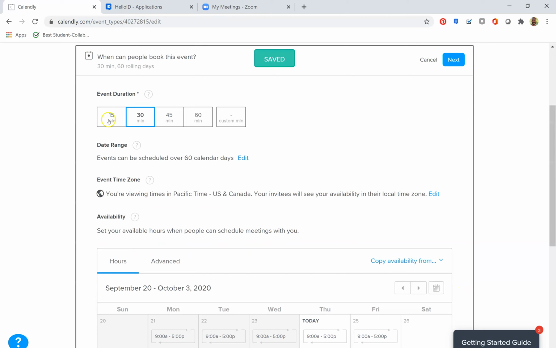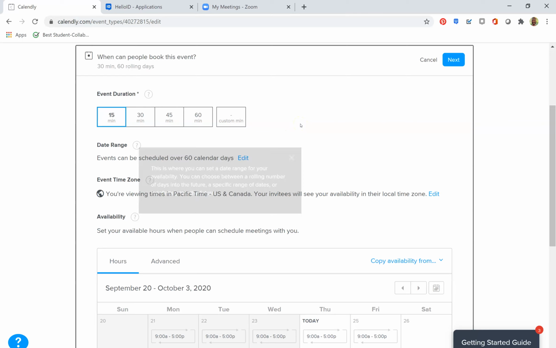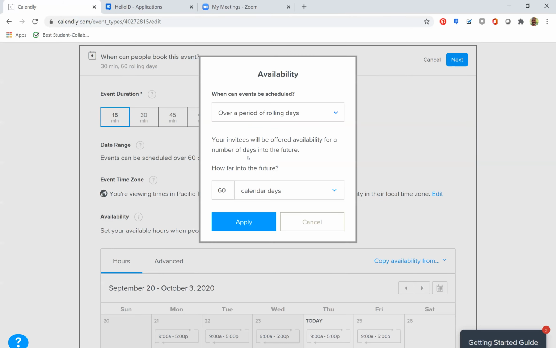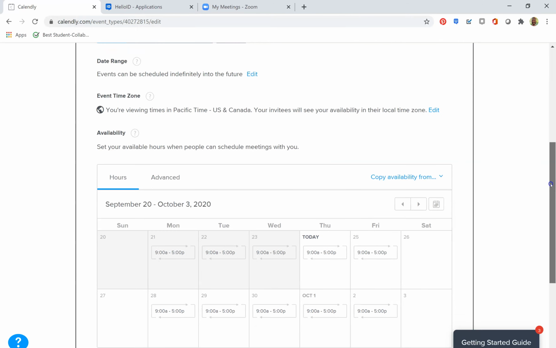Now, we can choose the durations of the event. You can pick a default duration, or you can set a custom duration. So the date range, this is where you set a date range for availability. I can have a number of days in the future, range of dates, or indefinitely into the future. So in this case, I'm going to probably say indefinitely, just because I don't want to come back and mess with this every 60 days. So event time zone, we're in the Pacific.